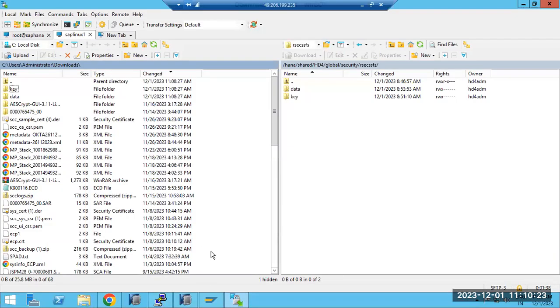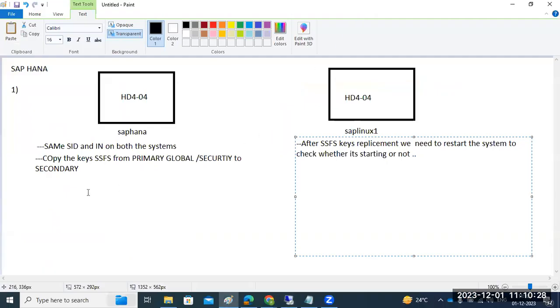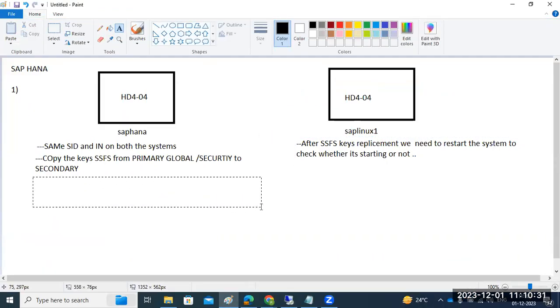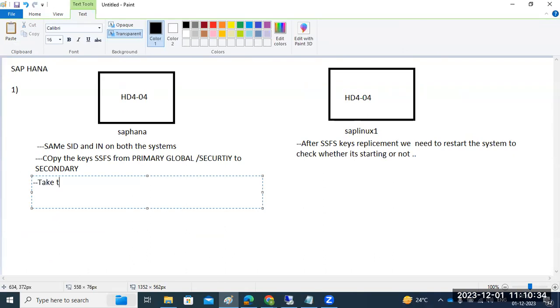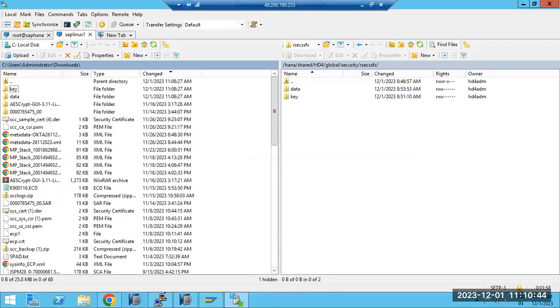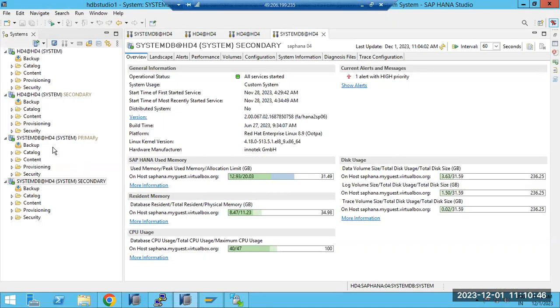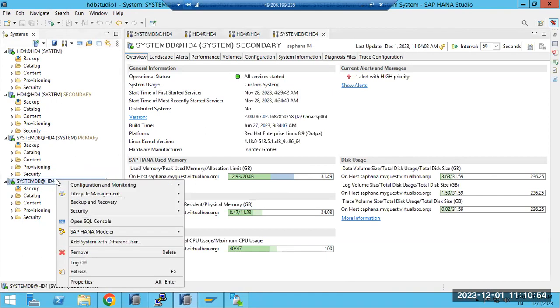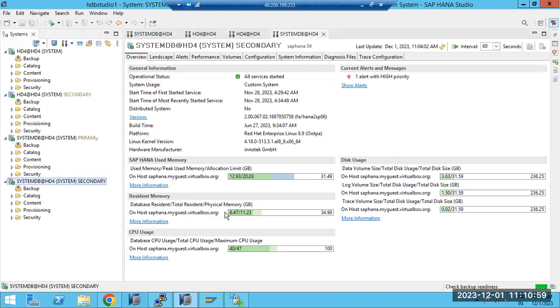Then what we have to do is take the full database backup of your primary system. Take the full DB backup on the primary. So log into the primary. Where is your primary? I think this is our primary, we just changed it here. Right-click, go to Backup and Recovery, and take the backup of the system DB.